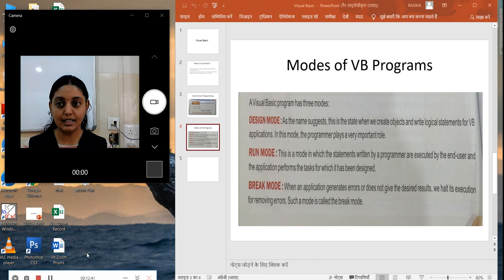So that is nothing but your break mode. I'm asking that person to wait and remake that dress, or remove that button and add the new button which I wanted. So that is nothing but your break mode. Understood what is design mode, run mode and break mode. These are the three modes in our VB programming.